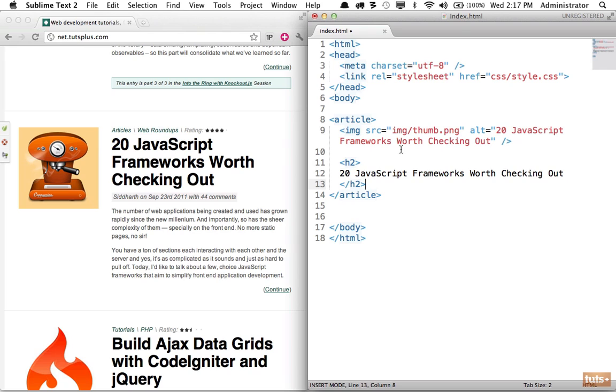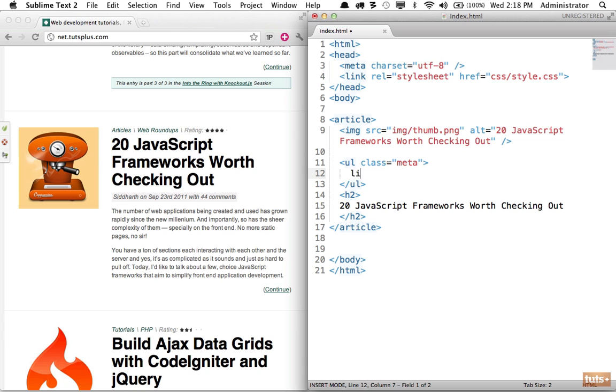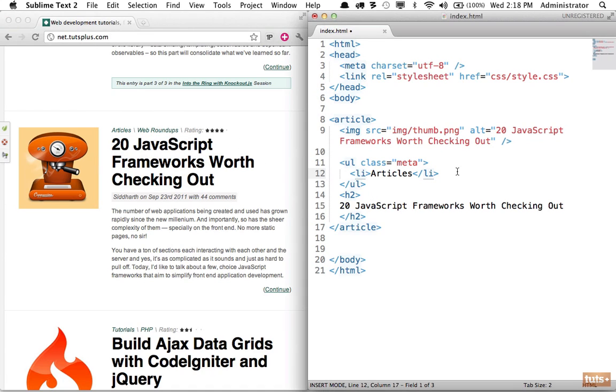meta information at the top. And I'll create a UL with a class of meta. Now notice that I'm using list items here because this is a list of information about our post. Next, we have a list item and we have articles. Notice I'm getting it from right here. And the next list item is called Web Roundups.